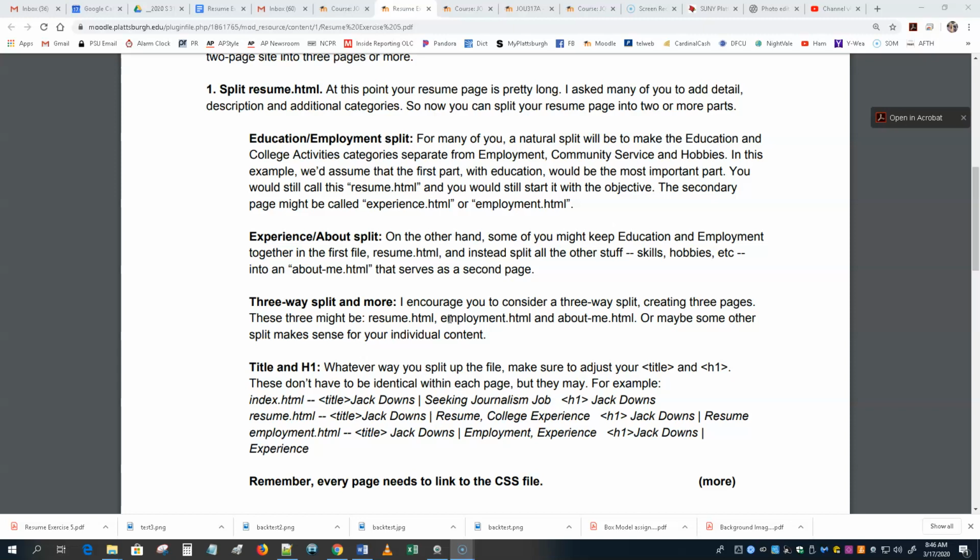Each page has to have all of its basic HTML structure. Each page has to have its own title. Each page has to have its own H1. It still is going to have H2s and H3s. You're not going to skip heading levels. So, for instance, what do I mean?